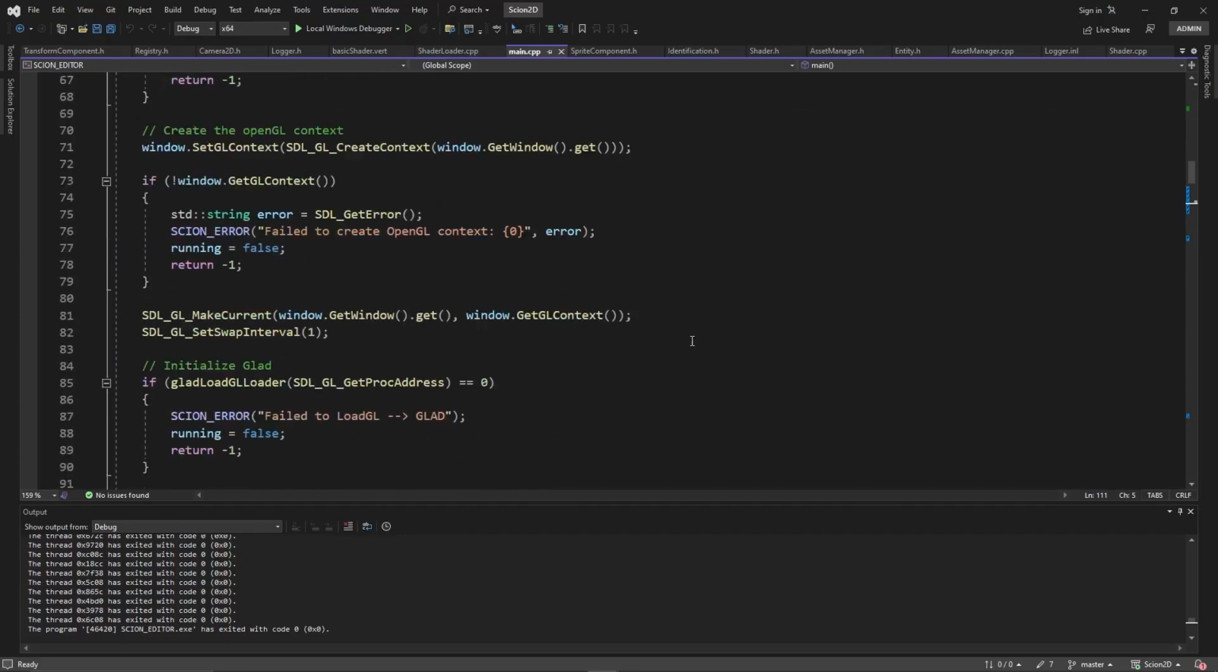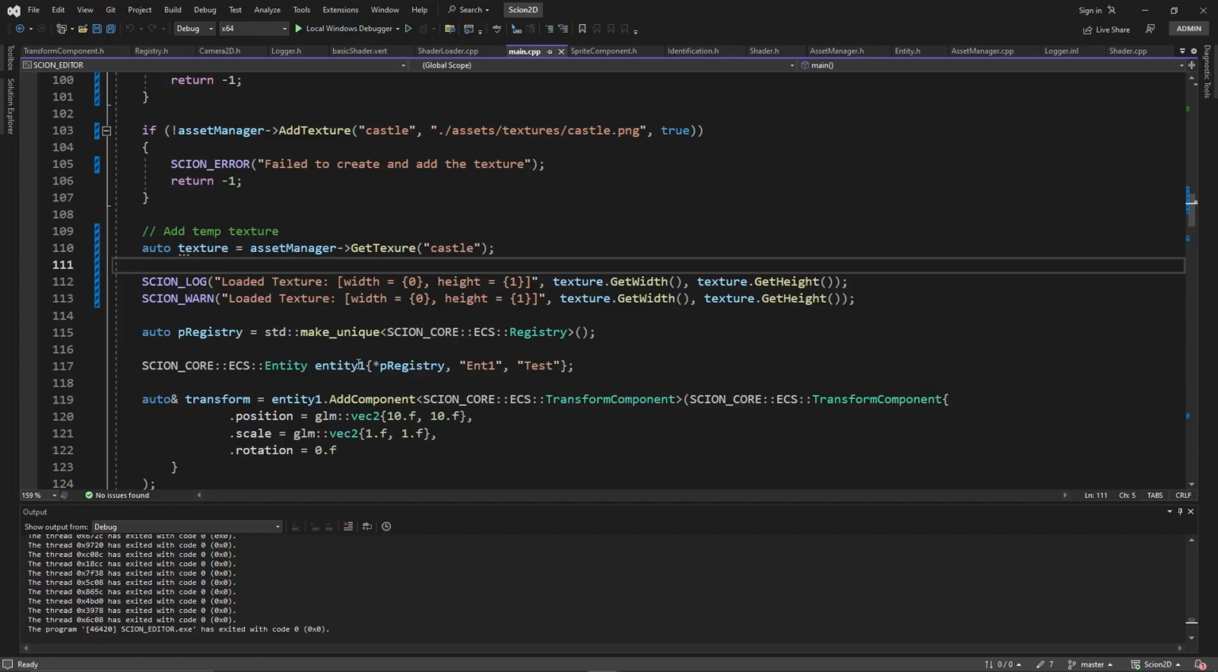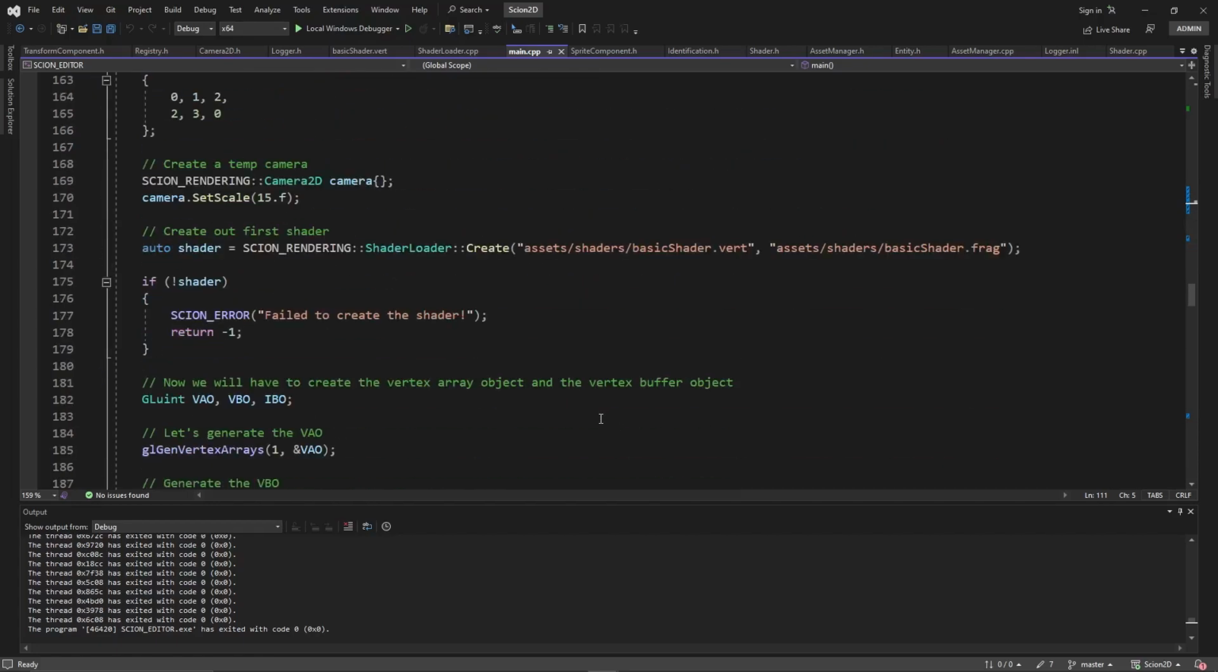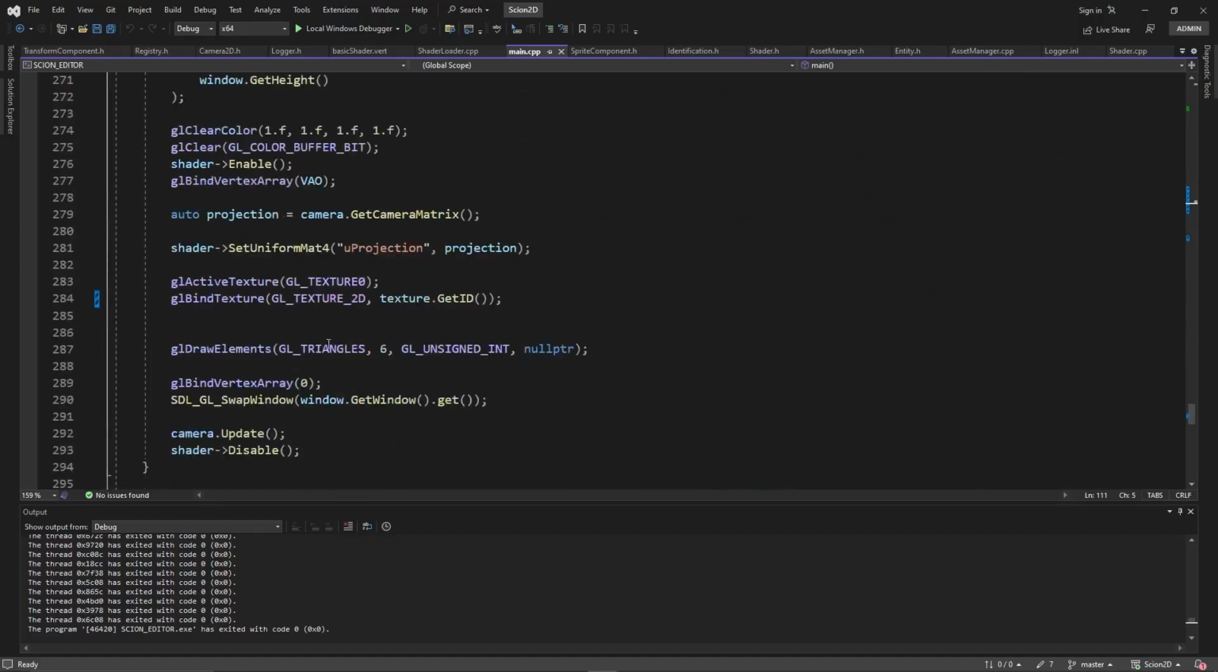So if you want, go over, create the asset manager now, and try to add the shader to the asset manager and enable it, grab the shader from the asset manager and enable it down here.